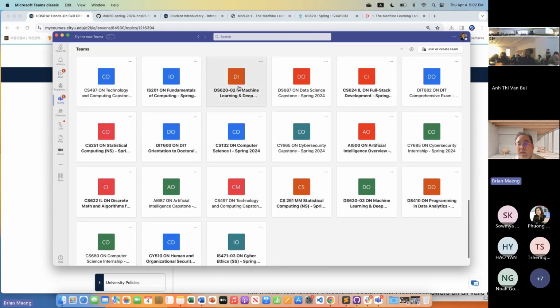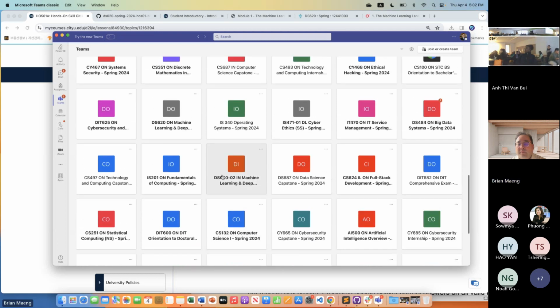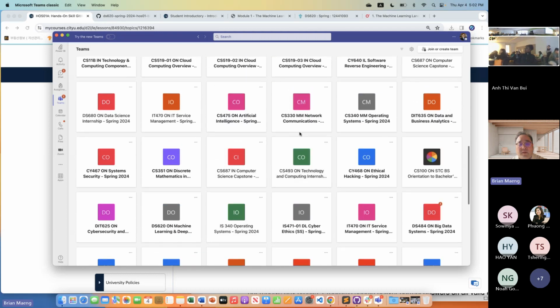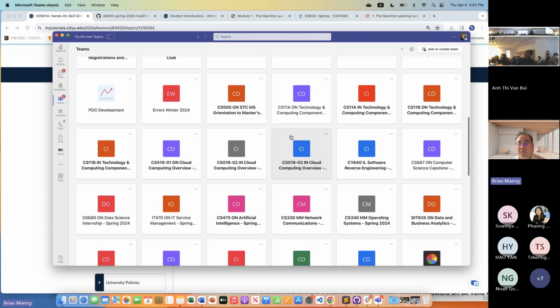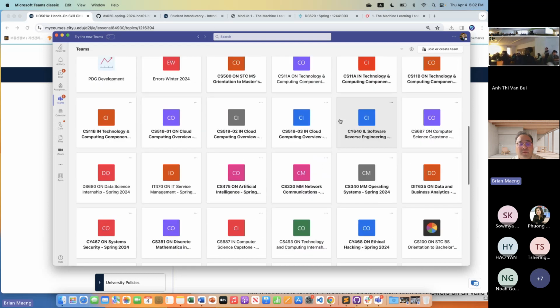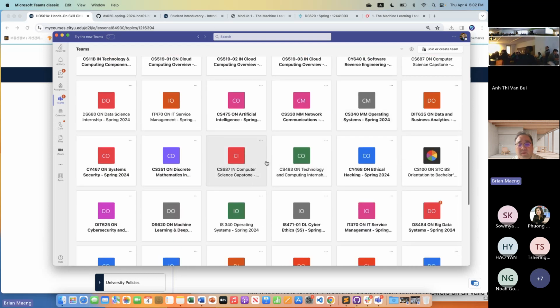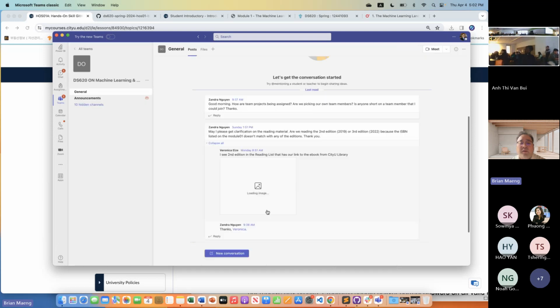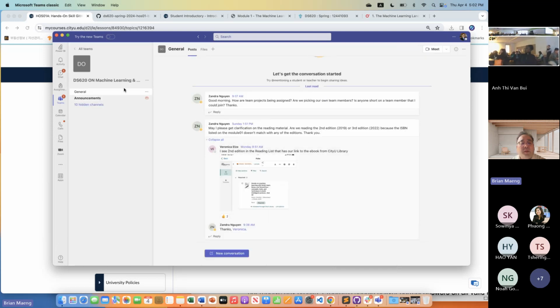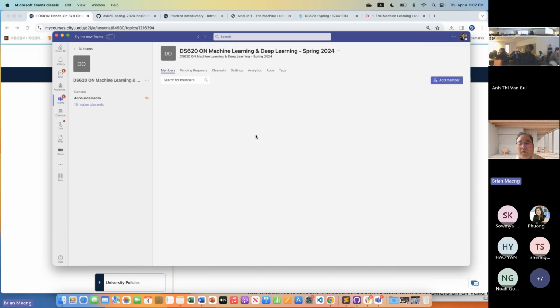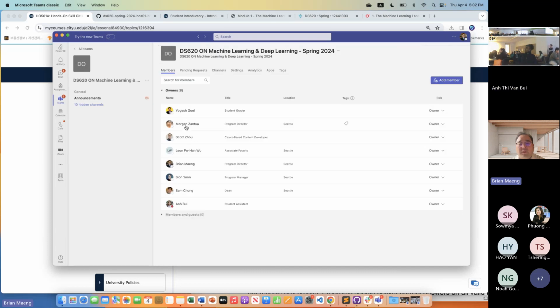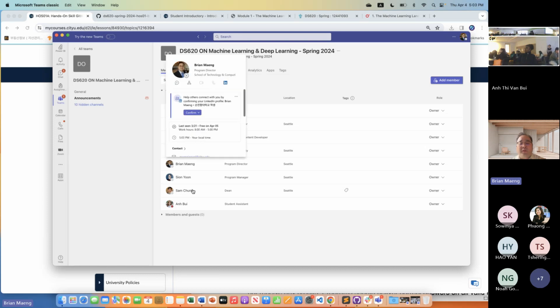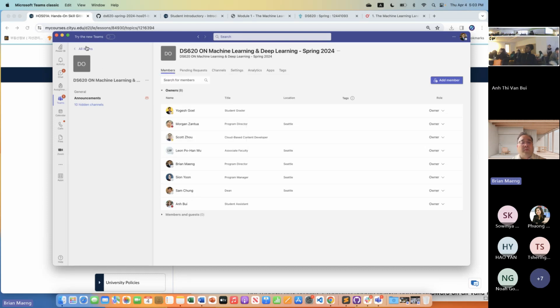DS 620 is here, and let's see, there are quite a lot of courses that we are offering. Let's see, DS 620. So if you go in here, you'll see the student workers are also there. Yogesh is there, the instructor is there, I am there, the program manager, the dean, and other people are there.